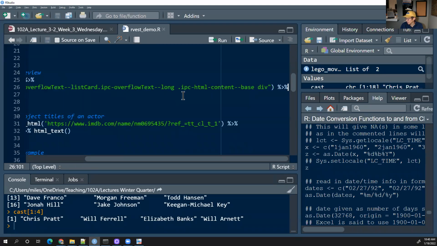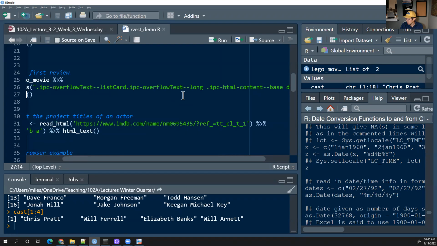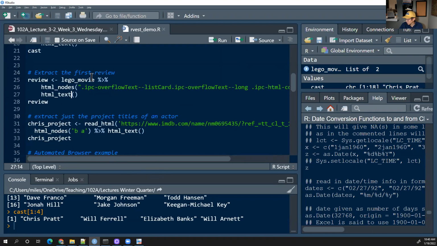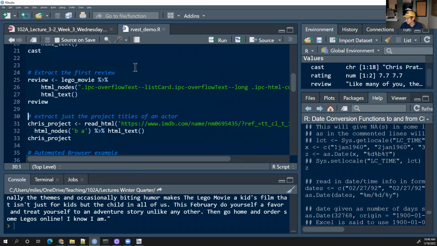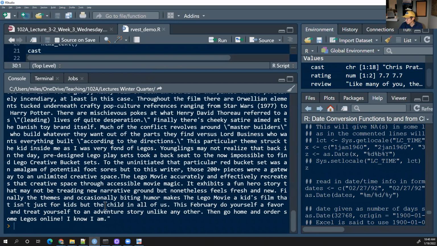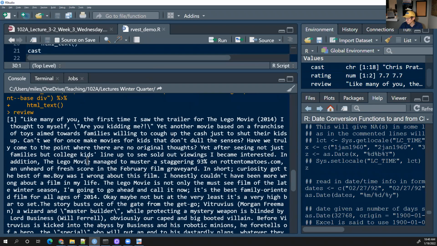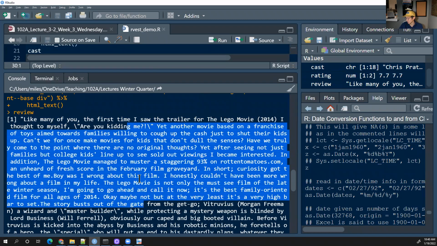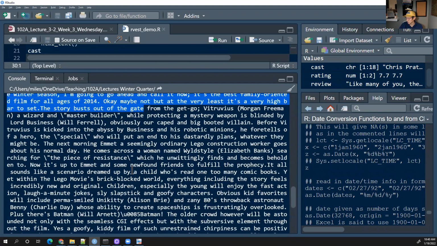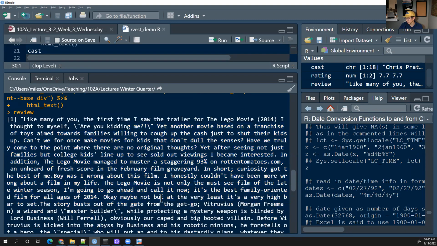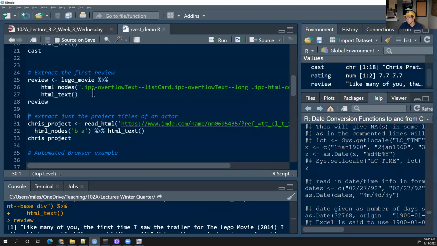So I do that, and we're going to take the Lego Movie and extract out the text. And now here is the text of the movie review: "Like many of you, the first time I saw the trailer for the Lego Movie, I thought to myself, are you kidding me?" The entire text of that review now shows up. It's a very long tag.